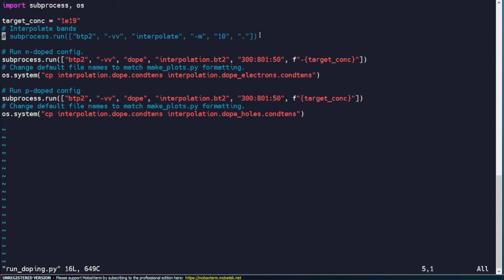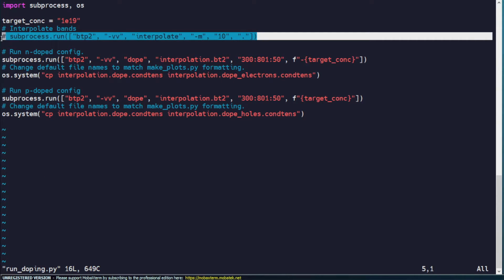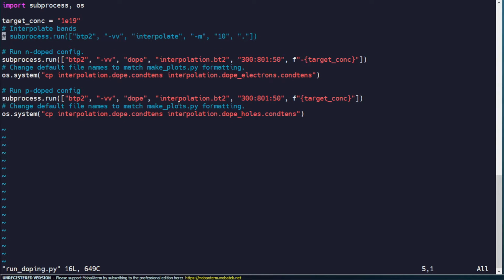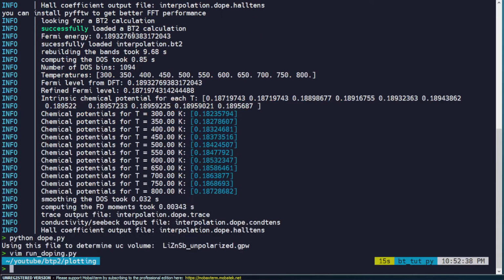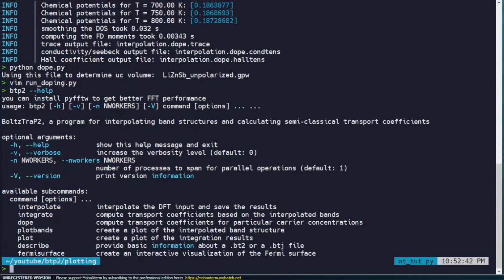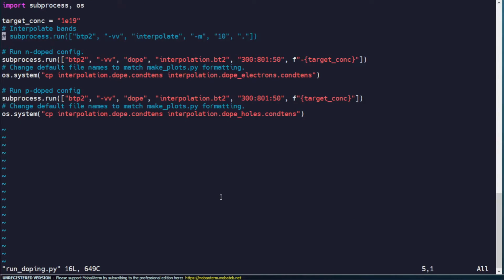So if you haven't run the interpolate command, you need to run that. That will give you basically the interpolation.bt2 file, which is needed for these next commands. If you're confused about that, either go to my old videos or use the BoltzTraP2 help command. And this is the one you're looking for. Or just take this script and uncomment this line. It's also fine. So this does the interpolation for you.